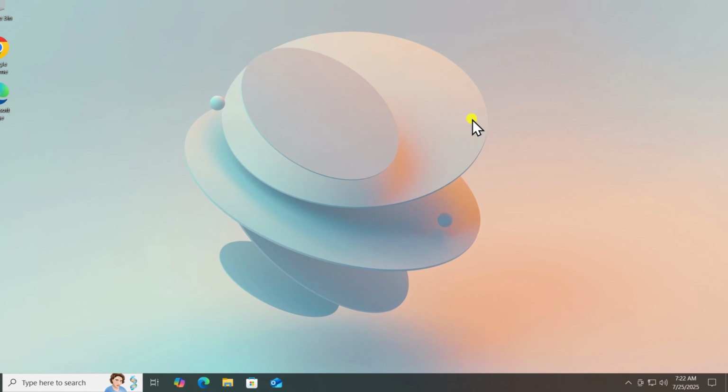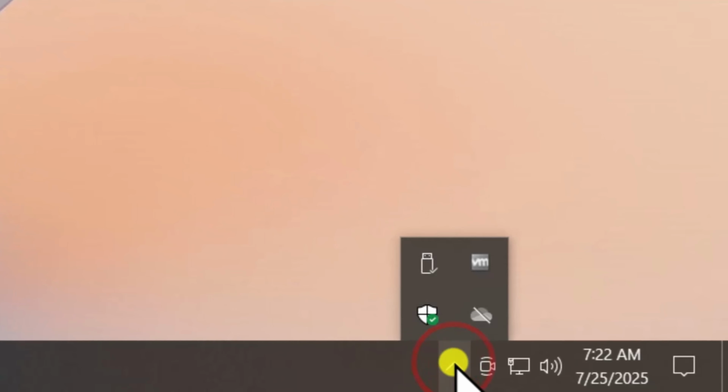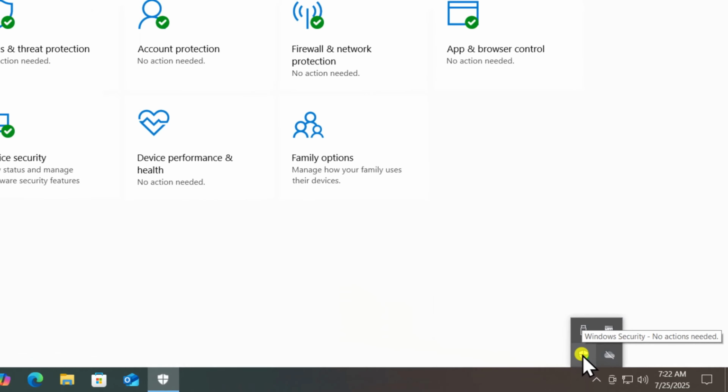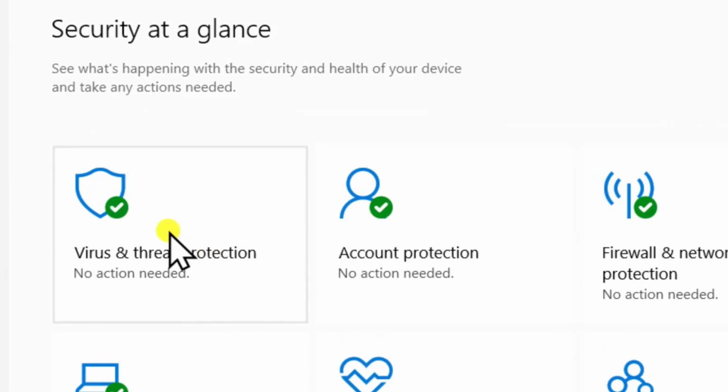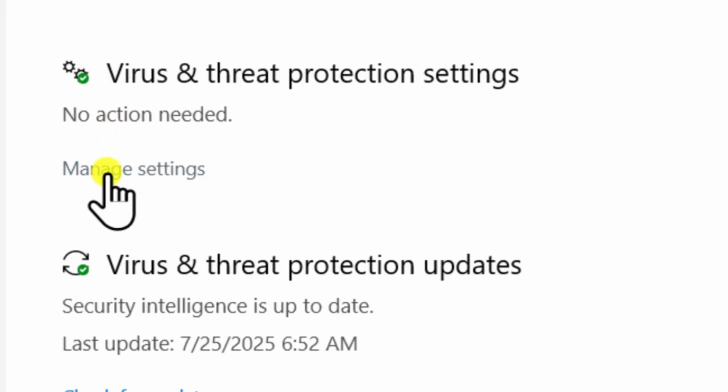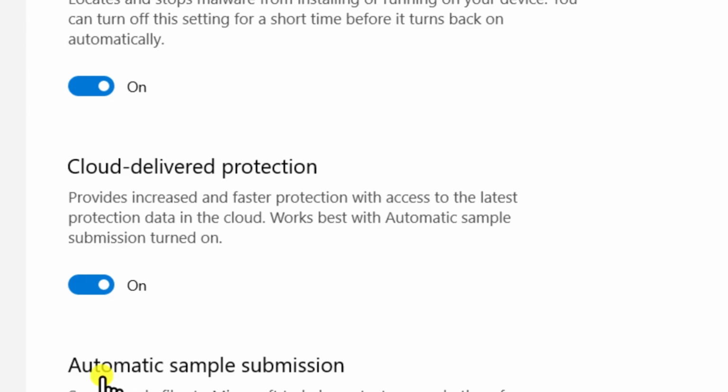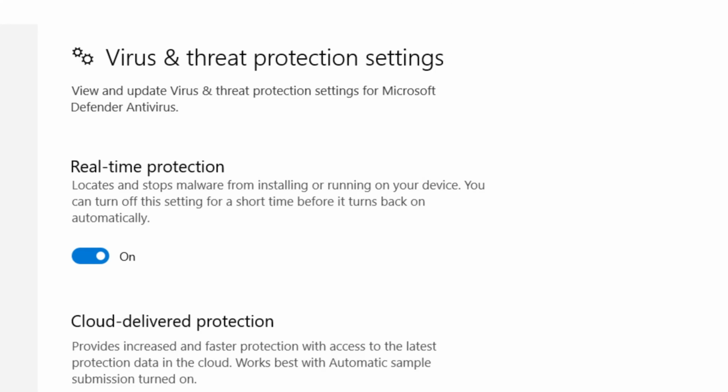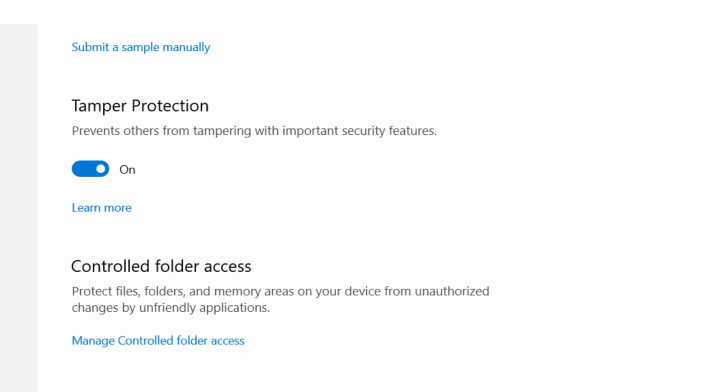On the bottom right corner, click on the icon tray. Double-click on Windows Defender Security. Now click on Virus and Threat Protection. Then Manage Settings. Here, you have to turn off real-time protection and other protections showing up in here.